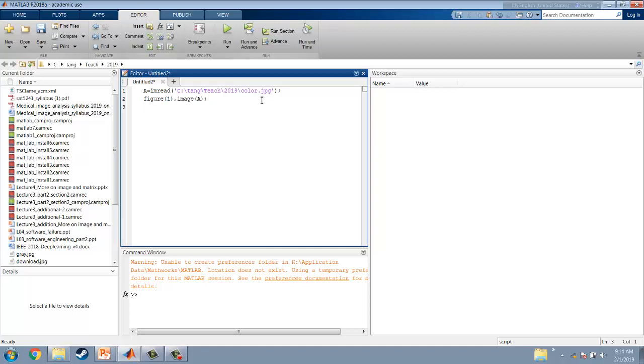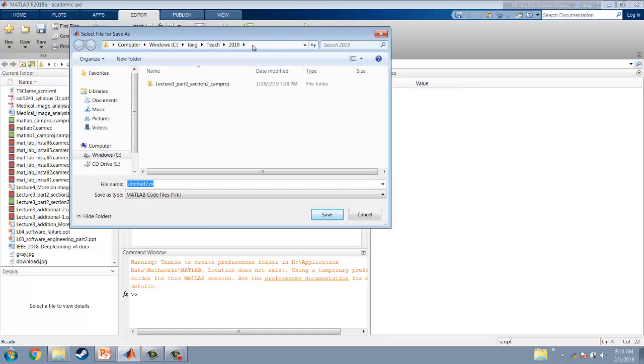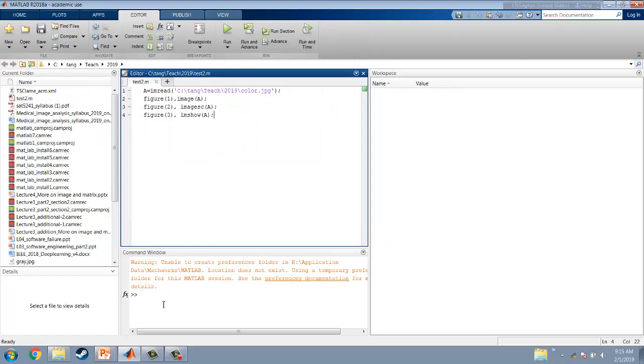Then figure 2, you will use imagesc, scaled display. Also, you can use figure 3 with imshow. Then you can save it to this directory. For example, let's name it test2. After you save it, you need to execute the commands in this directory.